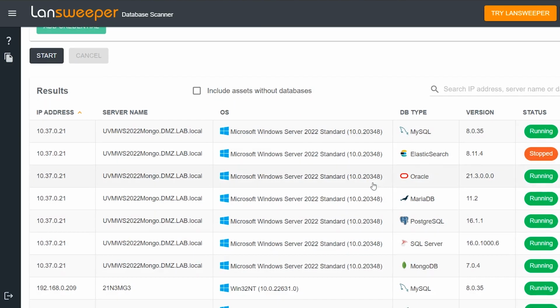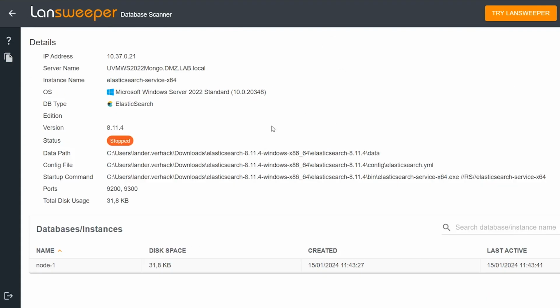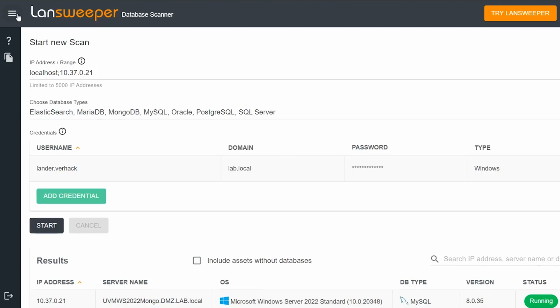And finally, we can jump into this one, the ElasticSearch one, which appears to be stopped. So now we can jump in and investigate why that is the case. All right, so that's the database tool.